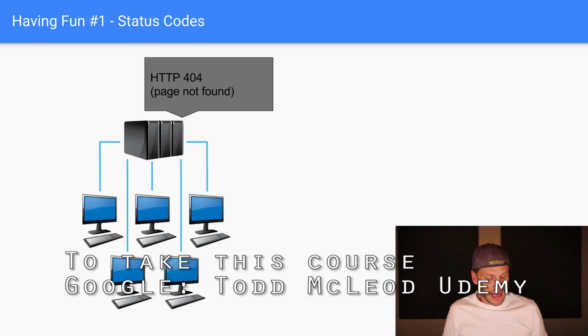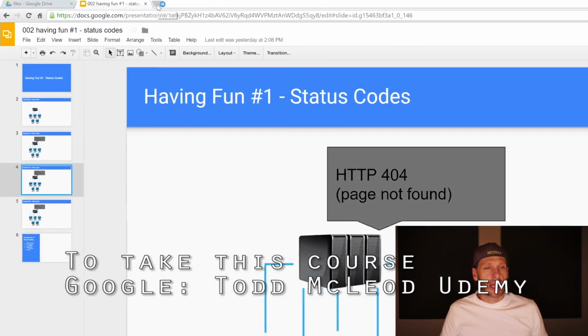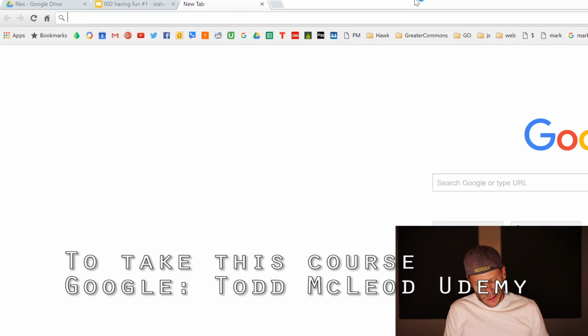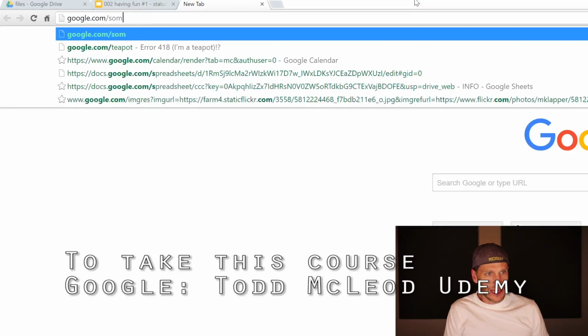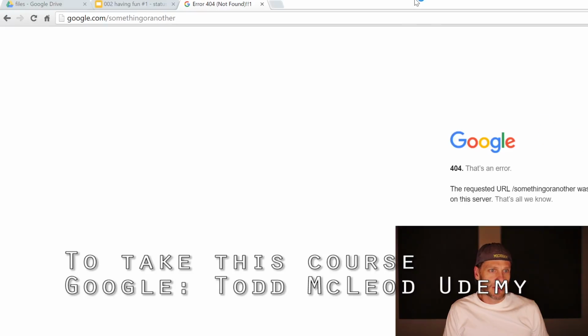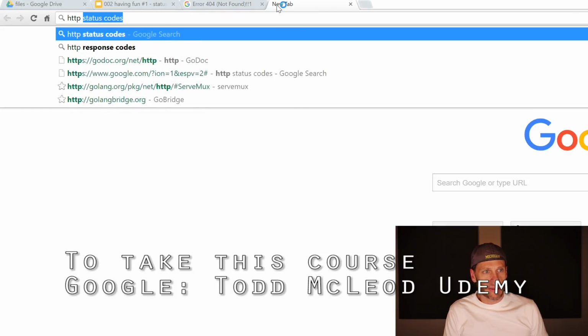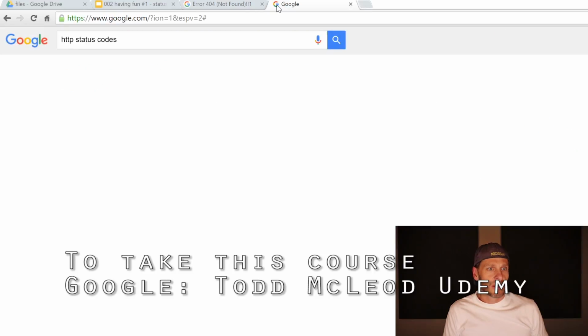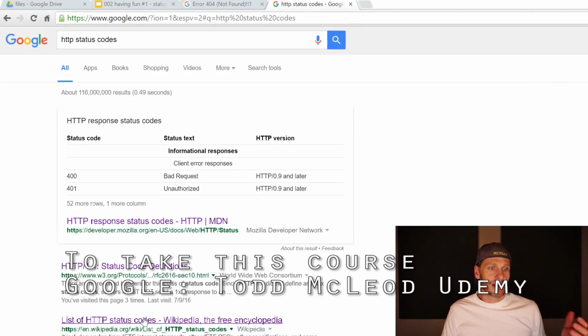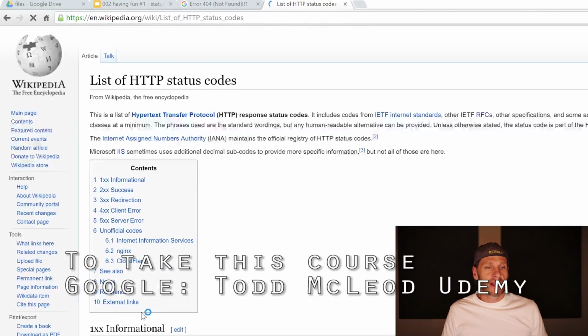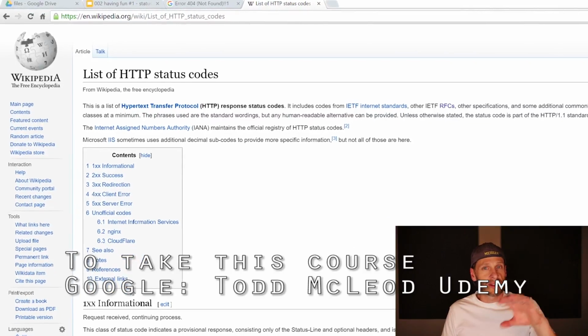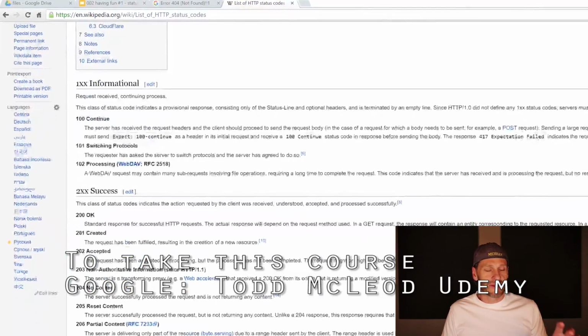Just to illustrate that, if we go to google.com, and I'll launch a new tab, and then go to google.com/something or another, Google says 404, that's an error, that page does not exist, right? So that's the status code. We can look up all of the HTTP status codes by searching for that and then looking at it on Wikipedia. Here's a list of all the different status codes, so servers could respond with any of these different status codes.